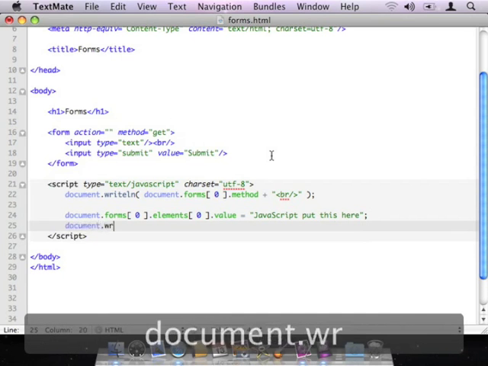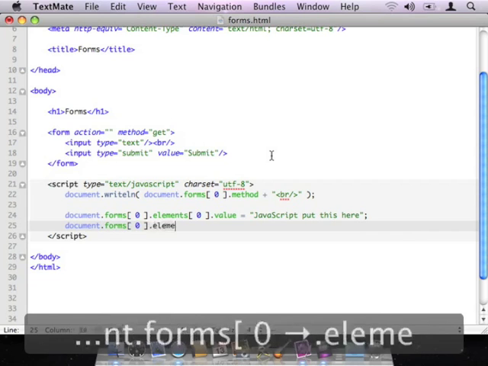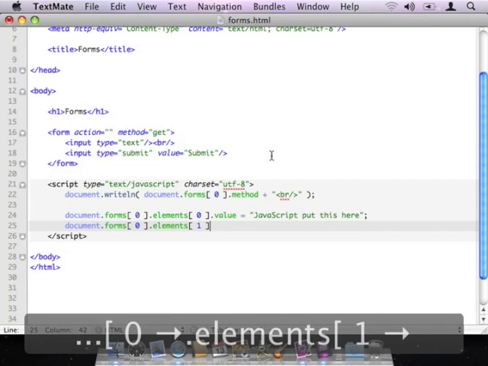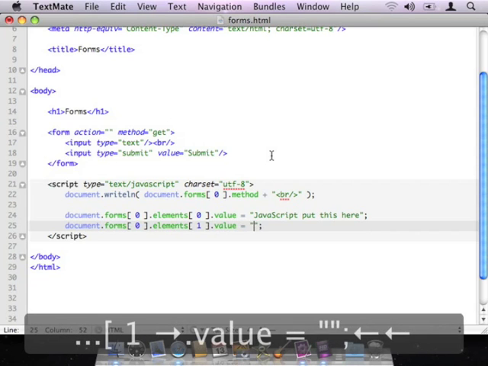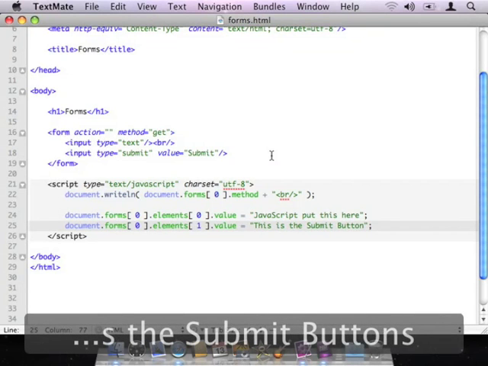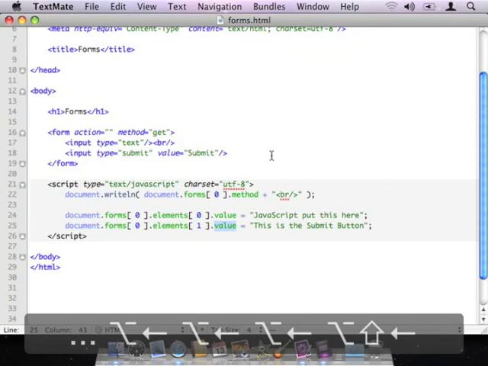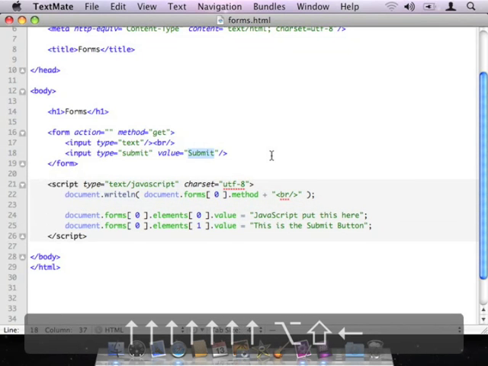Just to show you a little bit more about that, if I go to element forms, still form 0, but this time I'm going to access elements 1, right? What I'm talking about in that particular case is my submit button. So if I assign a new value to the submit button, "this is the submit button," for example, then what's actually going to happen here is that the value being assigned to the value attribute of my submit button by JavaScript will replace the default value that was put here in the HTML.